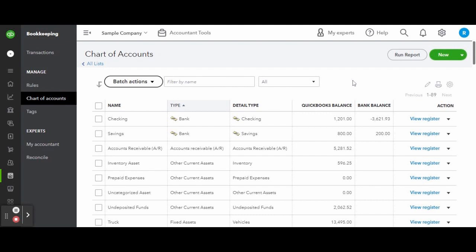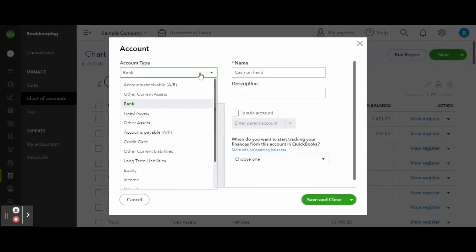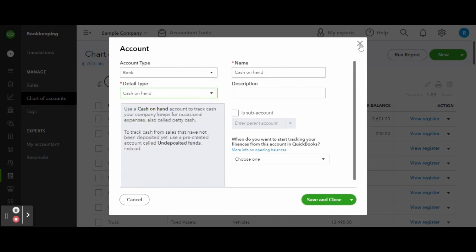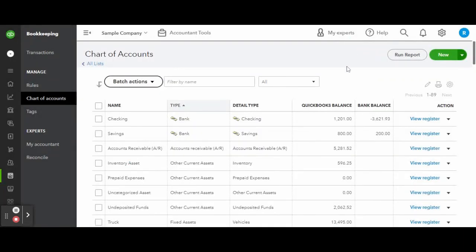To do this, simply head over to the Bookkeeping tab and enter the chart of accounts. Select the green New button and select your account and detail type. When you're finished, click Save.